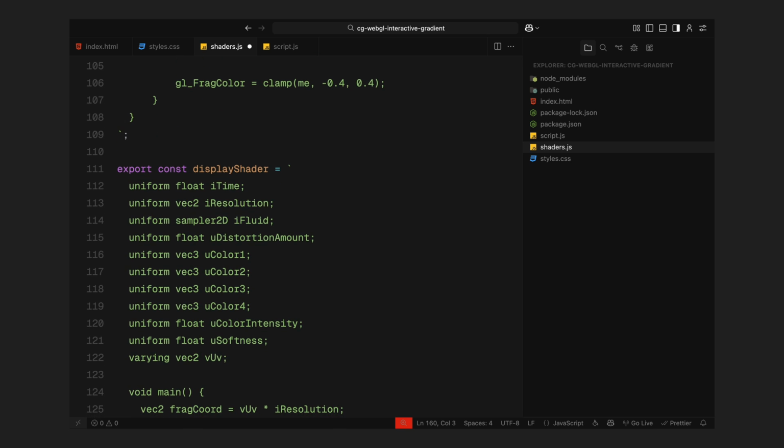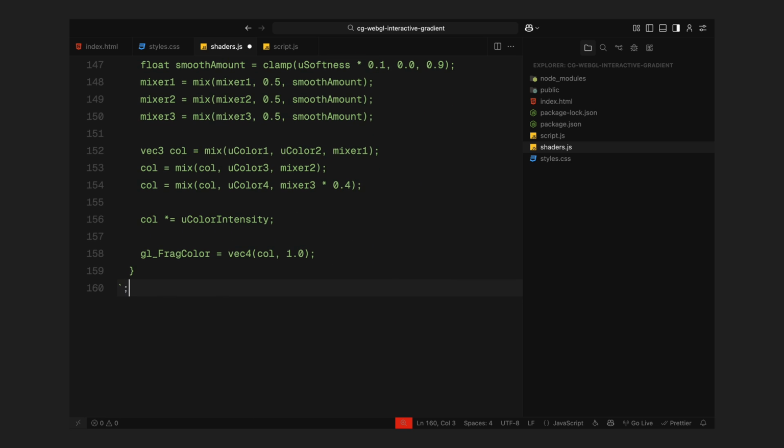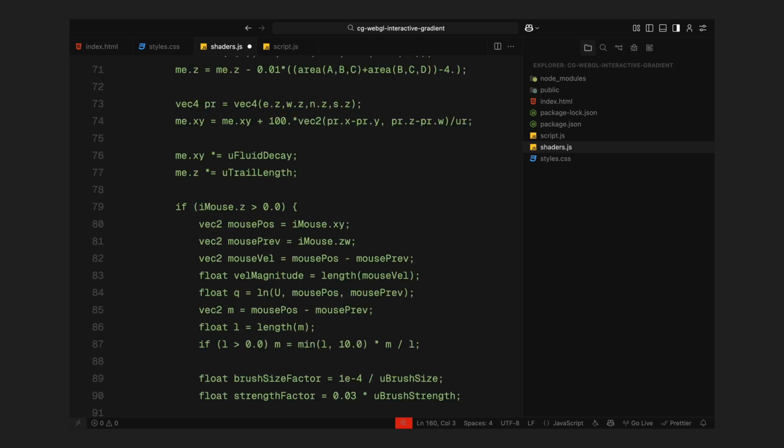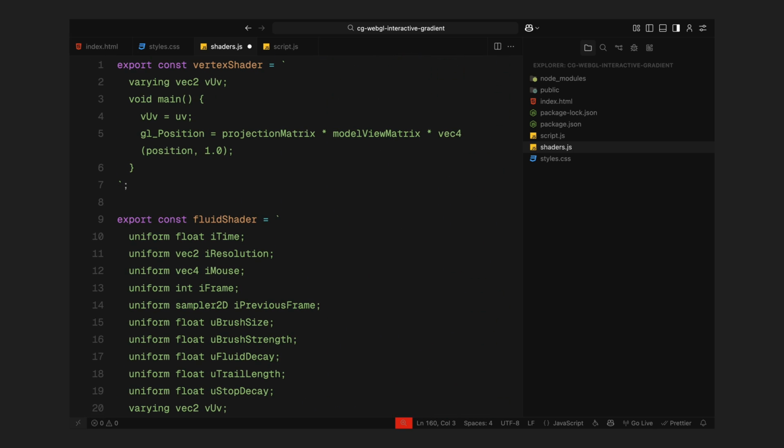The second one is the display shader. This one takes the output of the fluid simulation and turns it into the actual gradient visuals you see on the screen. It uses a mix of color blending, distortion, and some matte-driven variations to generate those rich, organic shifts in color and shape as you move your mouse. I'll be honest, I don't have any experience in writing shaders myself, so for that, I got a little help from Claude to write both shaders in a clean and modular way. Alright, that's the shader setup.